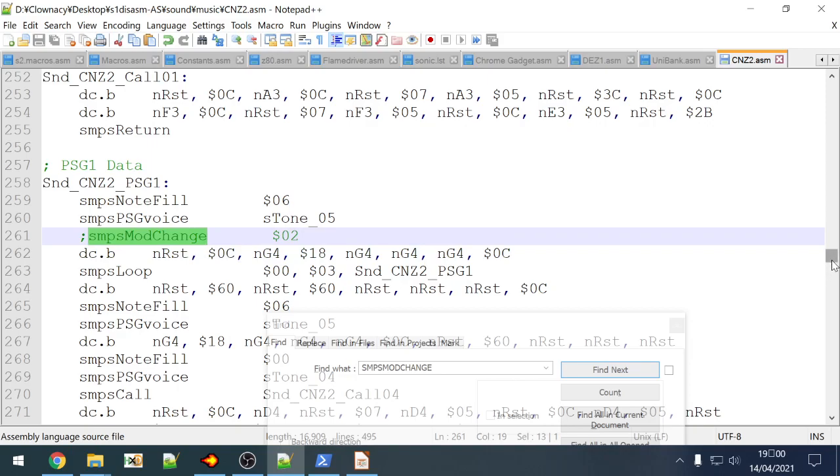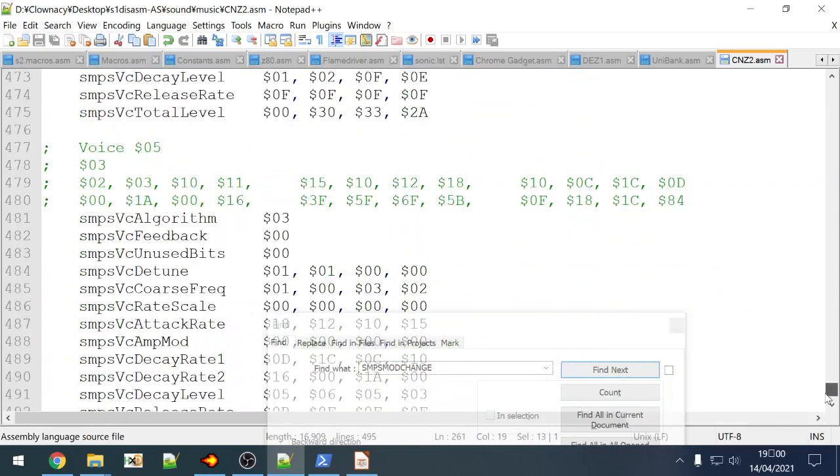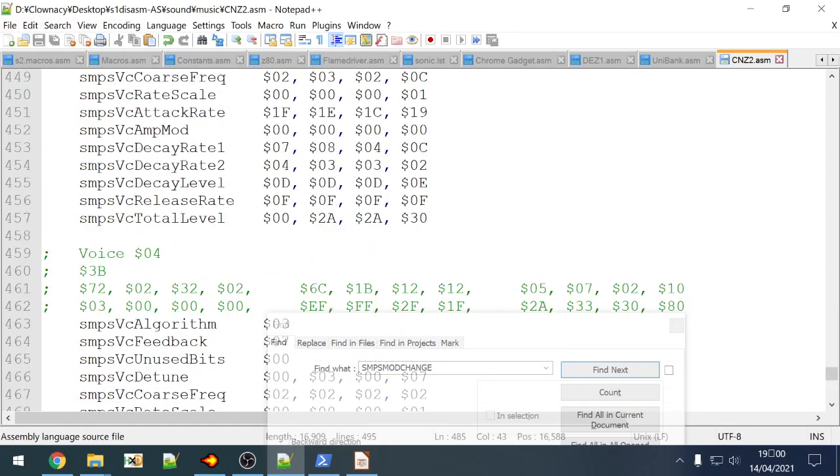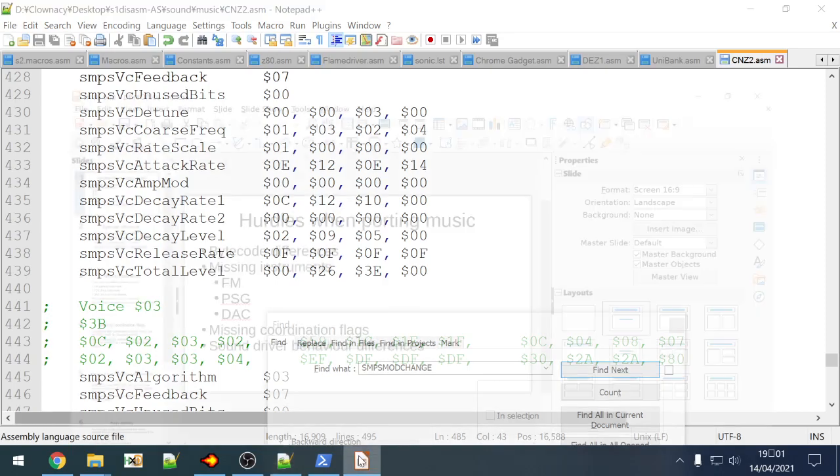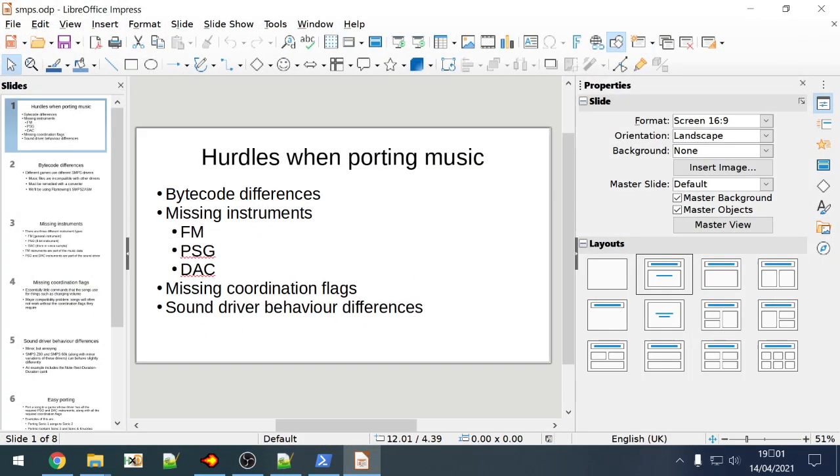I would show you Carnival Night running without this coordination flag, but it wants some DACs I haven't ported, and I don't want to go through the rigmarole of porting them. So I think that's the last thing off the list. The bytecode differences I've dealt with, missing instruments I've dealt with, missing coordination flags I'm afraid I can't be too much help with. Sound driver behaviour differences we have kind of gone over, but as far as is reasonably possible, this is what you can do. You can port Sonic 2 songs, you can port Sonic 3 songs, most of them anyway. You can port Sonic 3D songs, for the most part anyways.